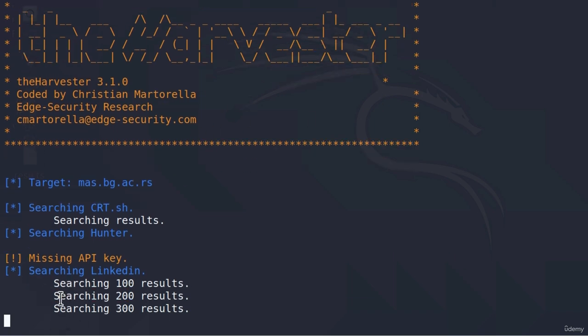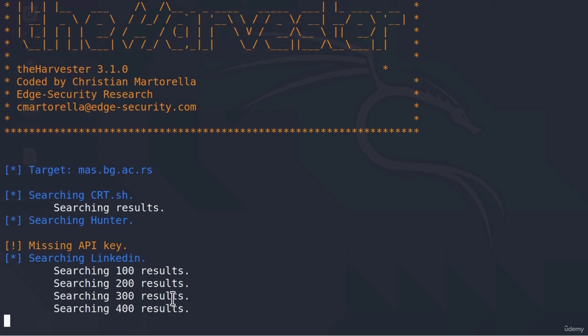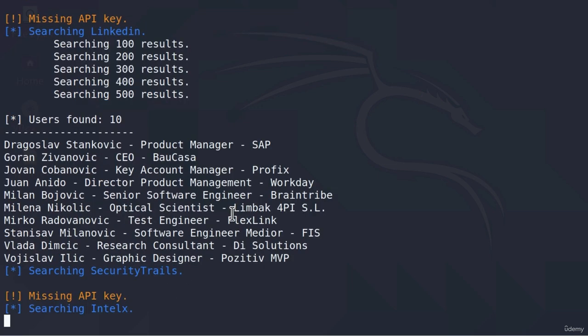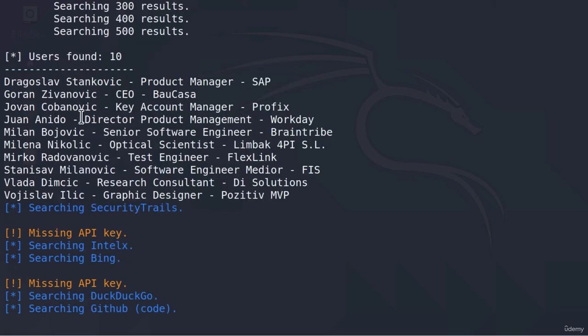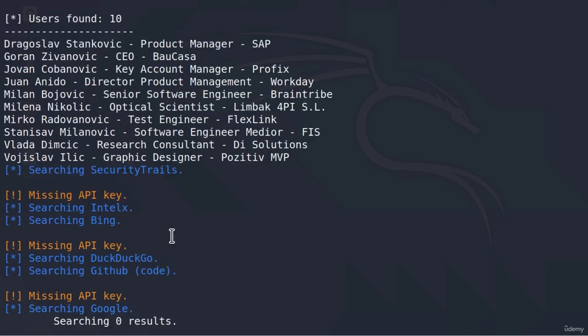As we can see down here, it says searching 300 results, and this will go up to 500 since we are using the default -l option, which is 500 results. And it seems that we already got some users found. Here are some of the names, as well as what they do. So this is already some result for us. Let's just wait for all of this to finish, and then we will go through all of the results that we managed to gather.